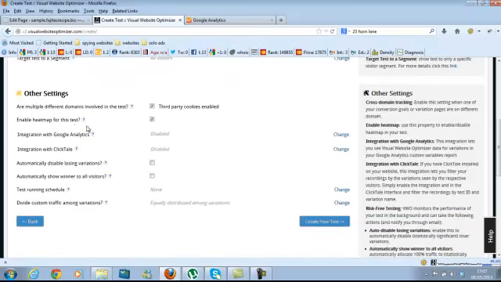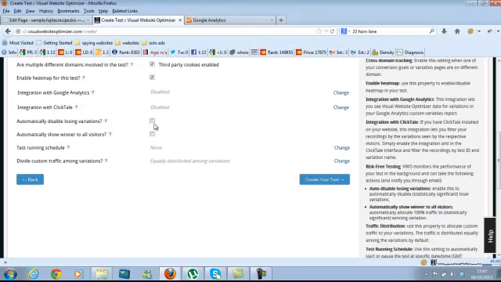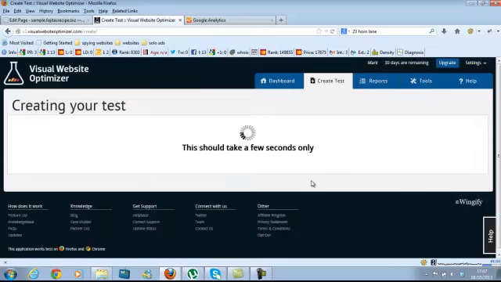Obviously this is the heat map example which I explained to you a while ago, and once you've done that, you want to keep these 2 boxes checked off, especially when you're new, because you don't want it to do the work for you. You want to find out what's working yourself. So once you've done that, you want to press create your test.